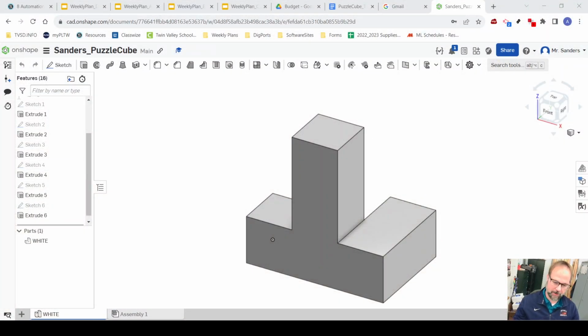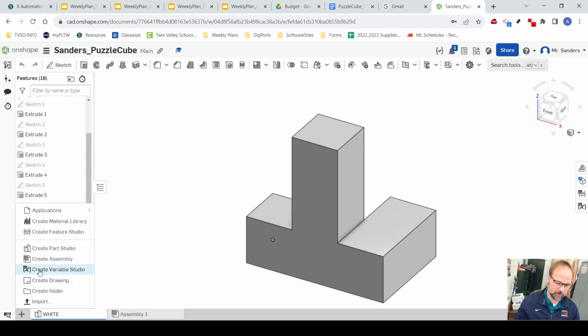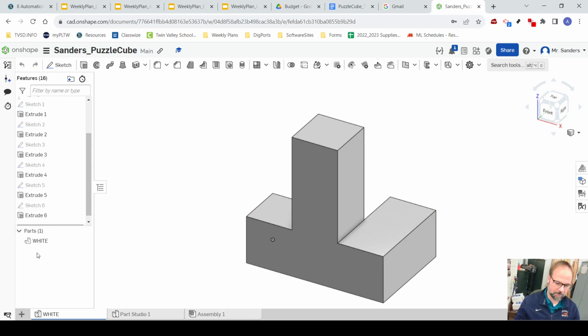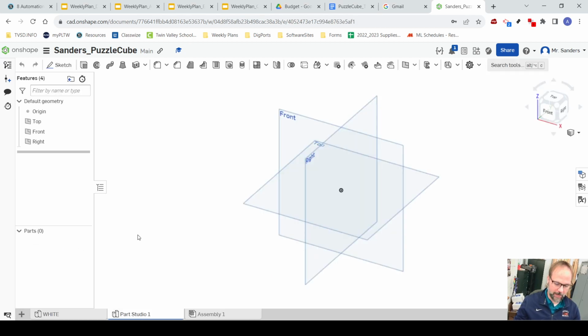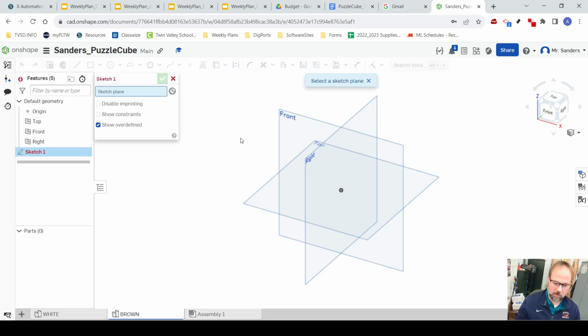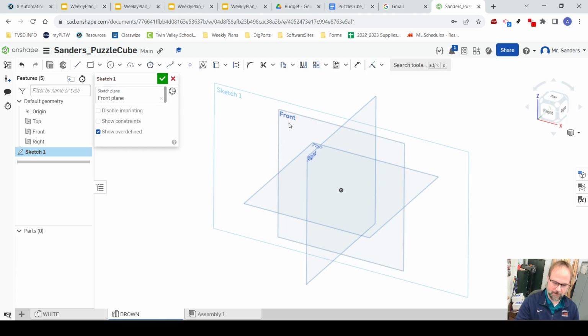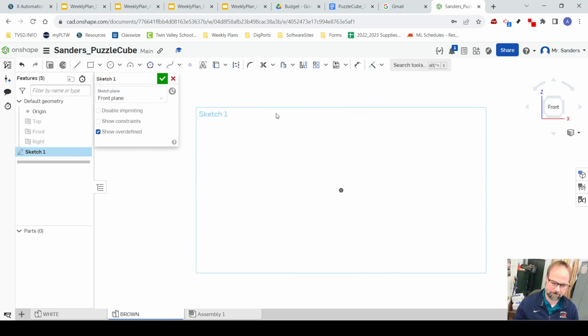So in Onshape, what we're going to do is add a new tab. So we're going to insert a part studio. And what I like to do right off the bat is rename this. For me, this part is called brown because the plastic I used was brown. So we're going to start to sketch on the front plane. We're going to type N for normal and P for plane.